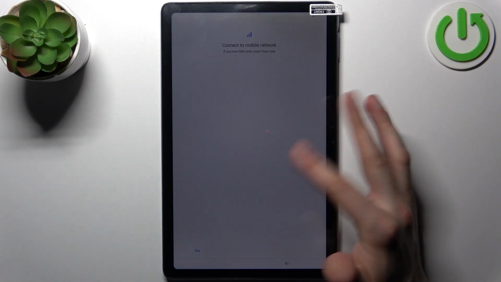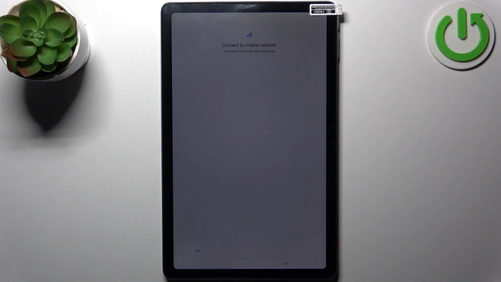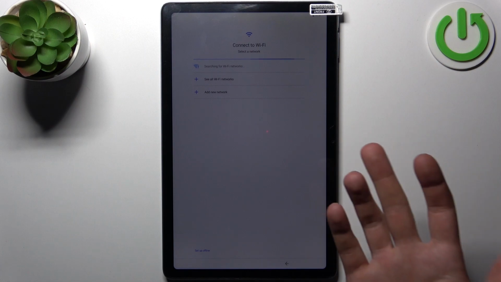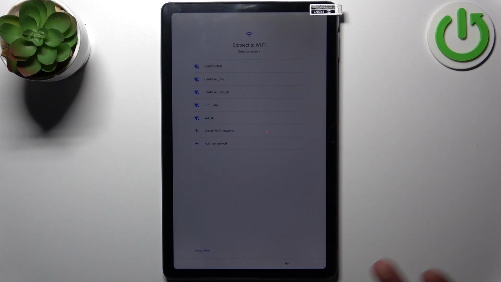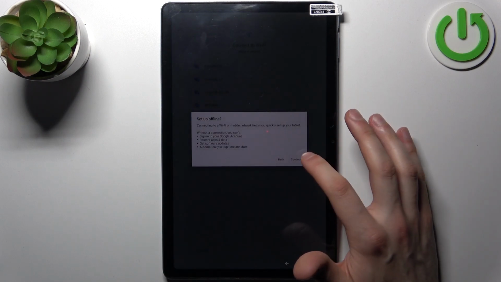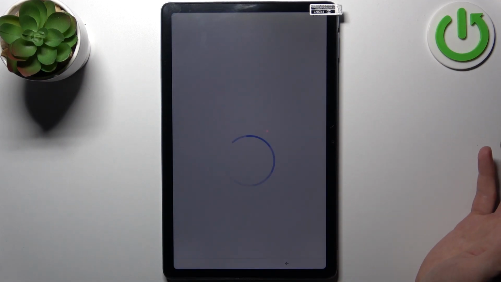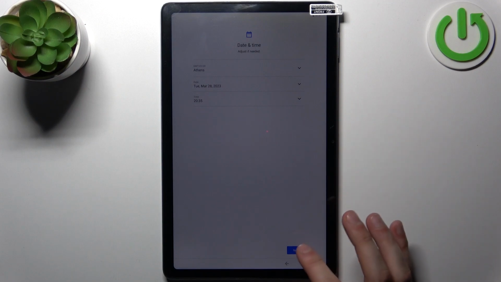Then you can insert a SIM card, but if you don't have a SIM card, you can just skip this step and do this later. Then you can connect to the Wi-Fi, but if you don't have any open Wi-Fi network around, you can just skip this step and connect to the Wi-Fi later. Then you have to set up date and time.